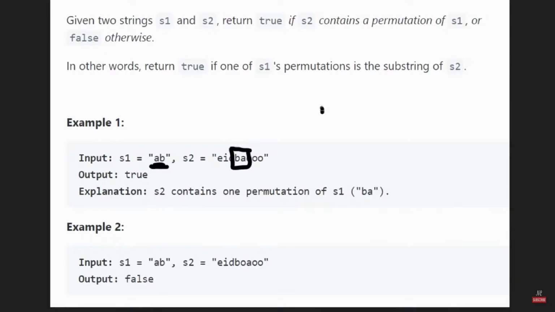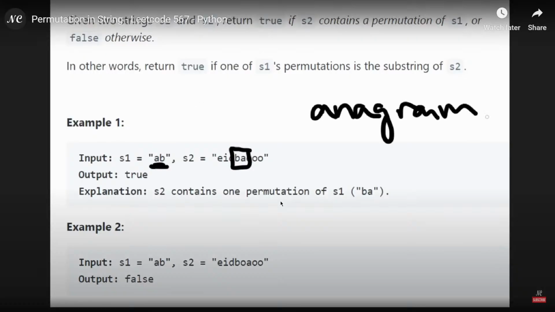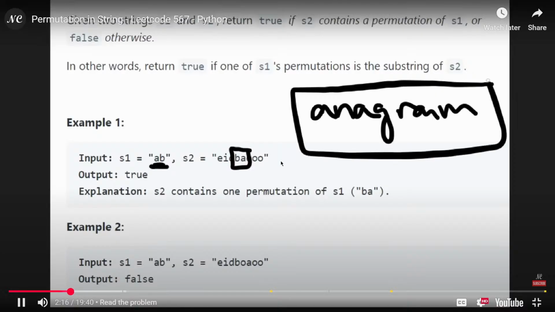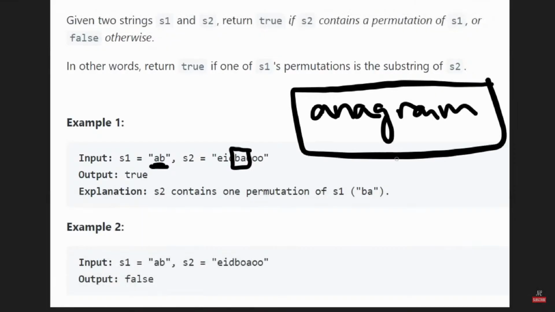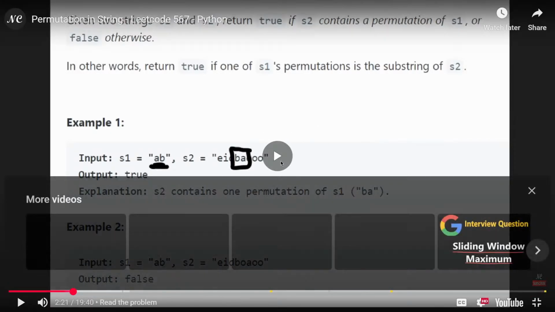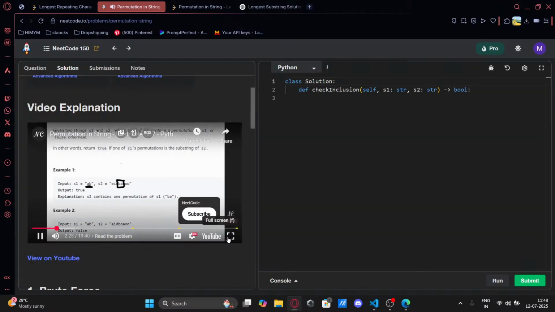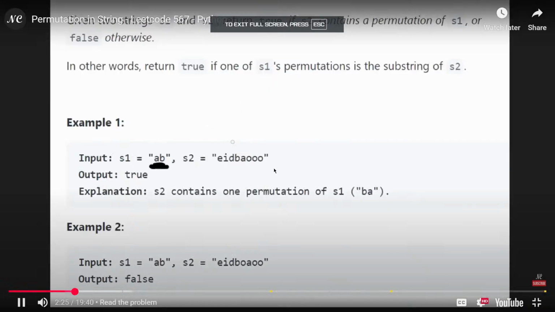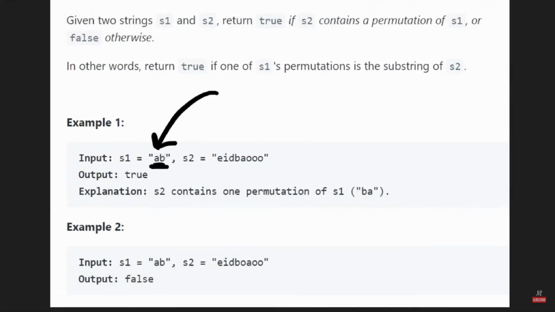Now, does that kind of sound familiar to you? Well, it's the same thing as looking for an anagram, right? We're just looking for the exact same characters. We don't care about what order they're in, right? So it's looking for an anagram, so we can actually use a typical sliding window technique. We're going to look at every window in S2 that's the exact same size as S1. So in this case, length 2. So we're going to look at the first 2 characters, then the next 2 characters, then the next 2, etc., until we find an exact match with S1.